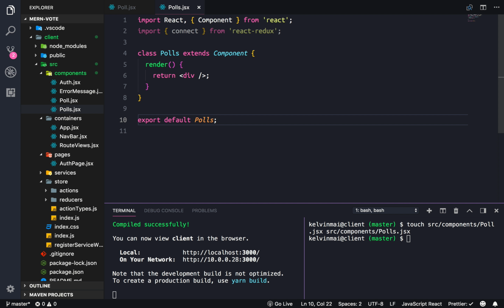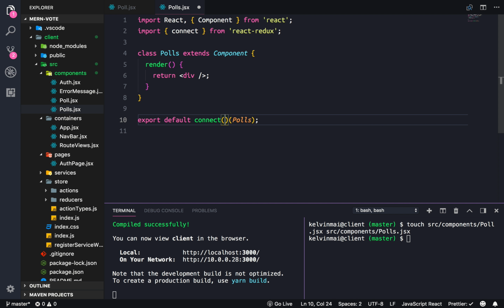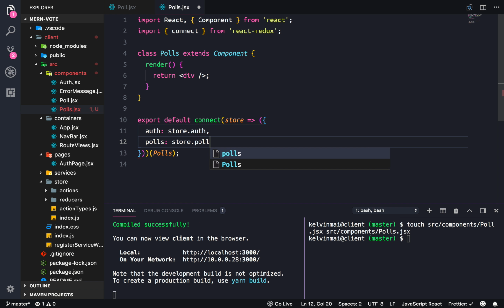So what do we need from our Redux store? We're gonna need a couple of things. From the store, we're gonna need both the auth component, store.auth, and the polls, store.polls. So auth is gonna be necessary for getting the user's polls, and then polls is just all of the polls that are available.